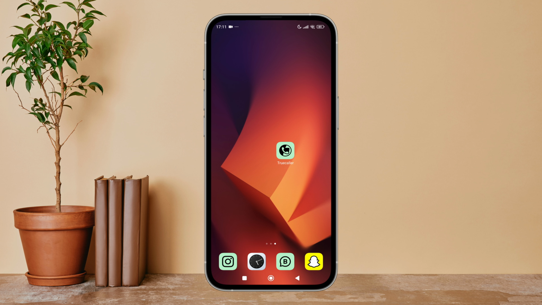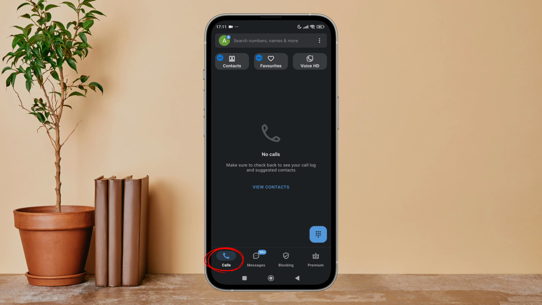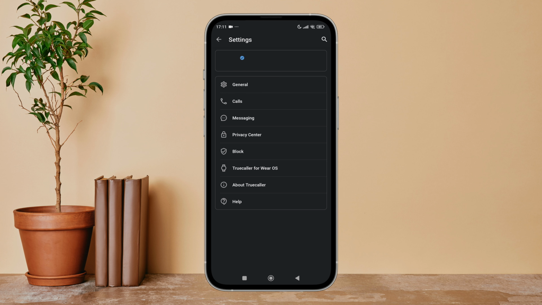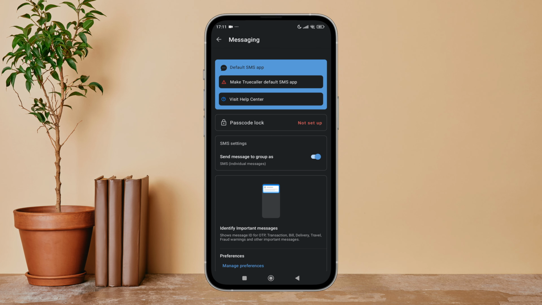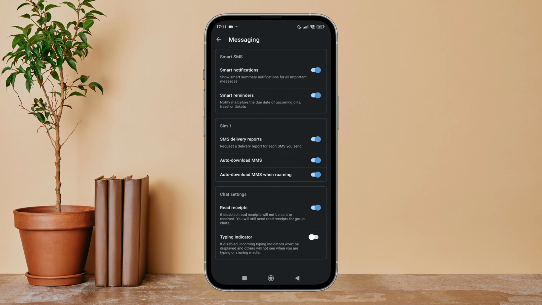So let's get started. Firstly, open the Truecaller app on your device, then tap on calls, next tap on the three dots icon. After that, tap on settings, next tap on messaging, then scroll until you find read receipts. Next, turn it off by tapping on it. So this is how you can disable read receipts on Truecaller.